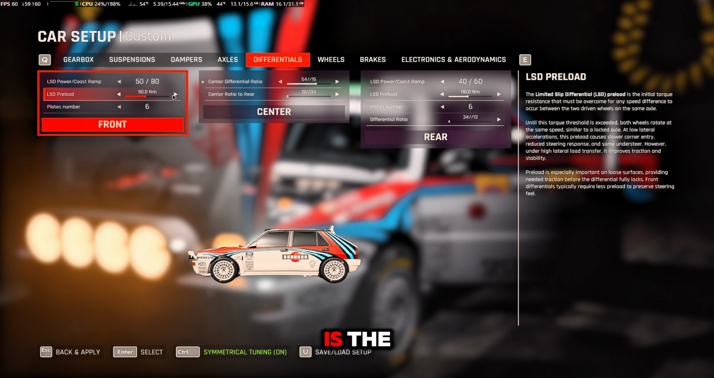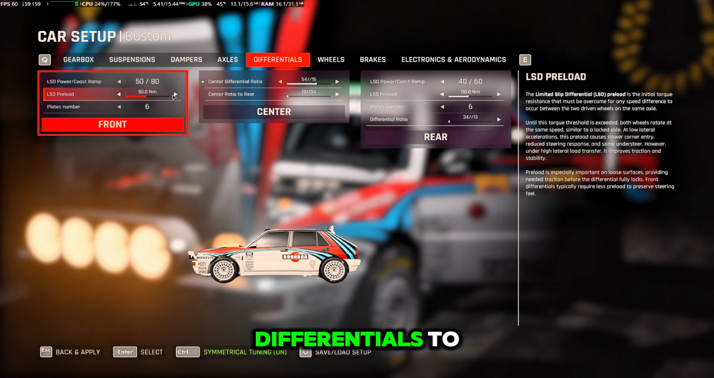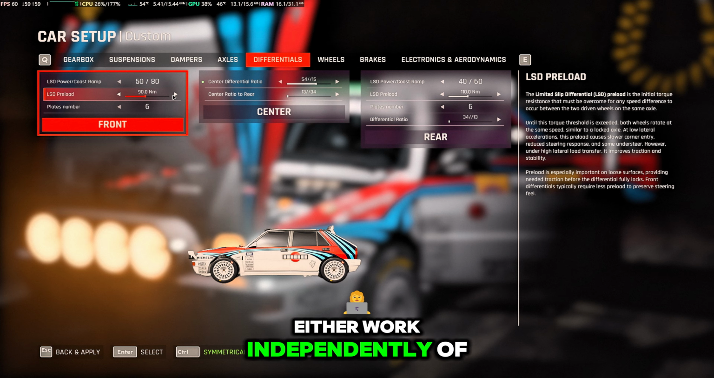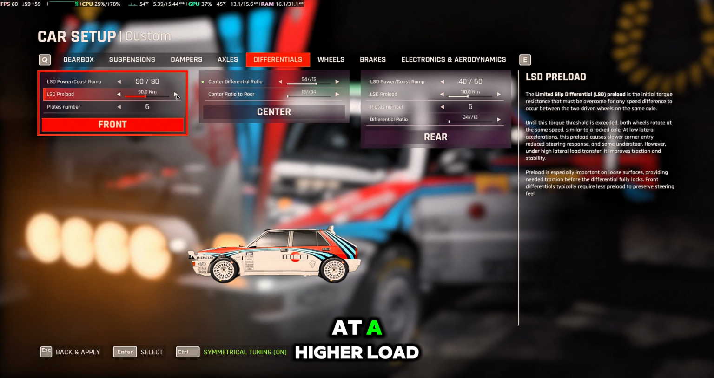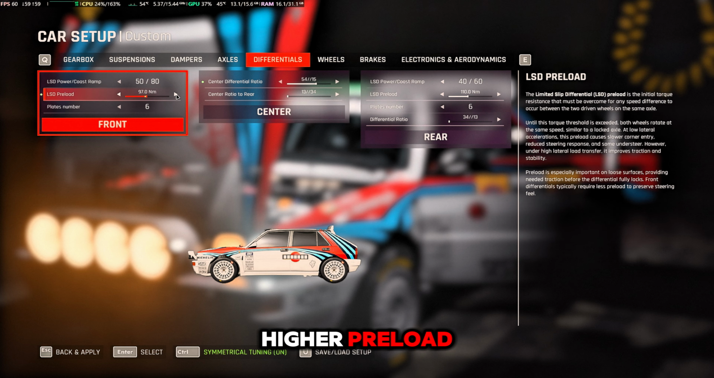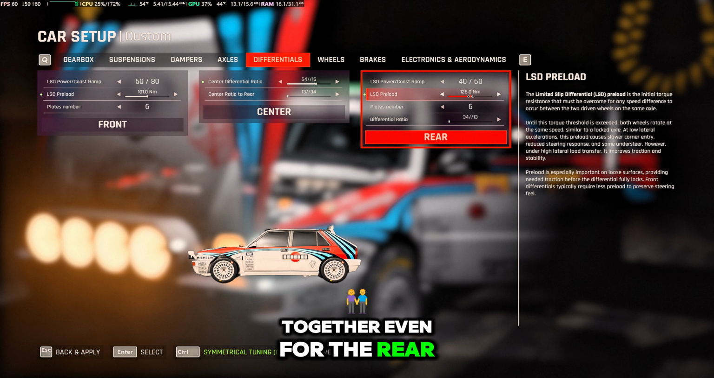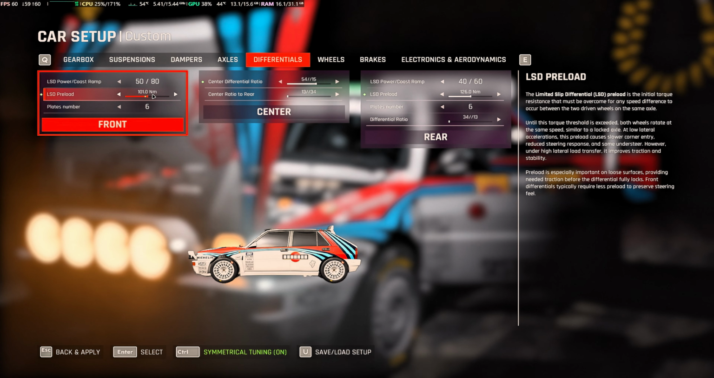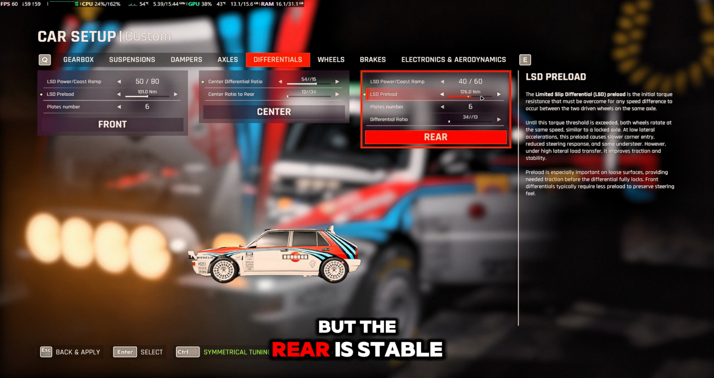LHD preload is the minimum torque that is required in order for the differentials to either work independently of each other or work together in tandem. Preferably, I keep it at a higher preload, because that makes sure that the wheels are rotating together, even for the rear. But it is always advisable to have a little lower LHD preload in the front compared to the rear. That would make sure that the front is snappy, but the rear is stable.